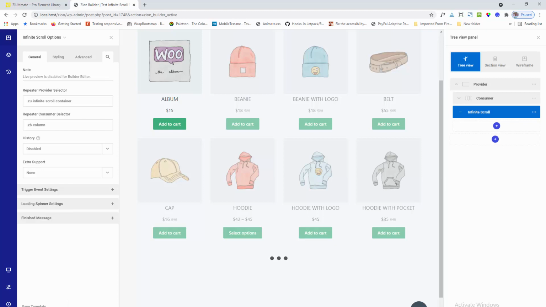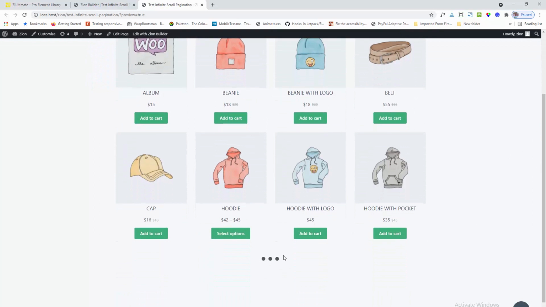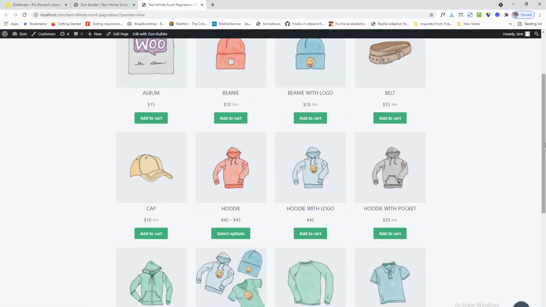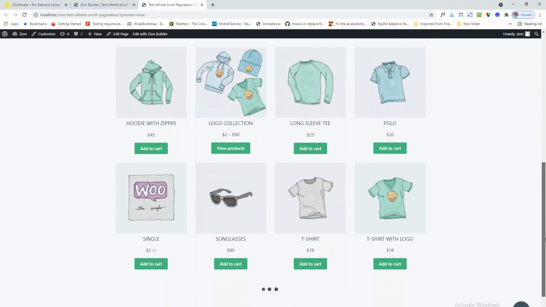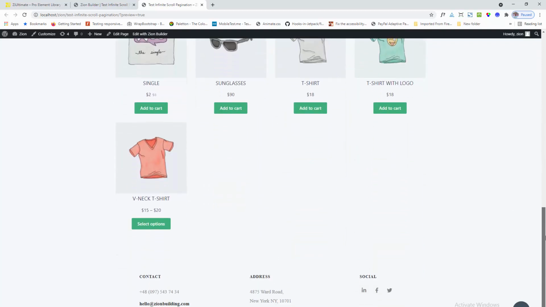Now I am saving the page and checking the content. Okay, scrolling down, you can see that pagination is working, infinite scroll pagination is working. Okay, it is completed.